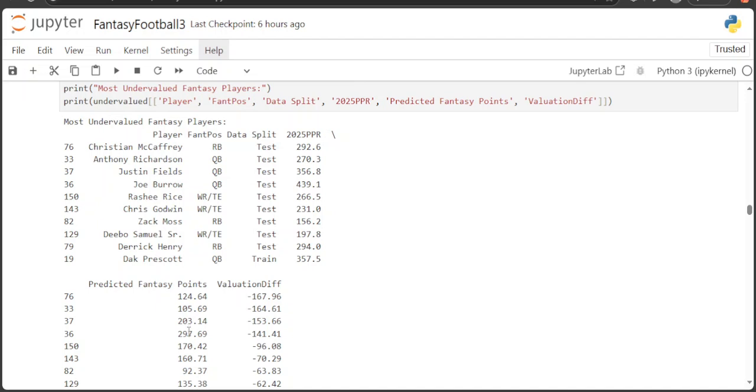Let's see. Maybe I was looking at the wrong thing. Whoops. So Justin Fields is the one having 203, because of his lower stats from 2024. So for Joe Burrow, the 439 is the CBS, and ours is 297. So yeah, 297 is probably more accurate.